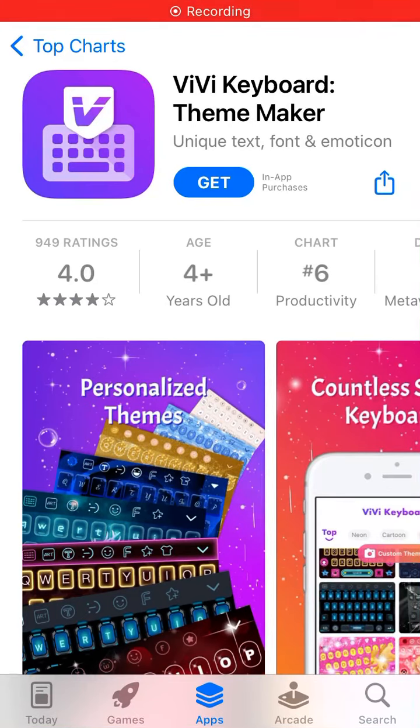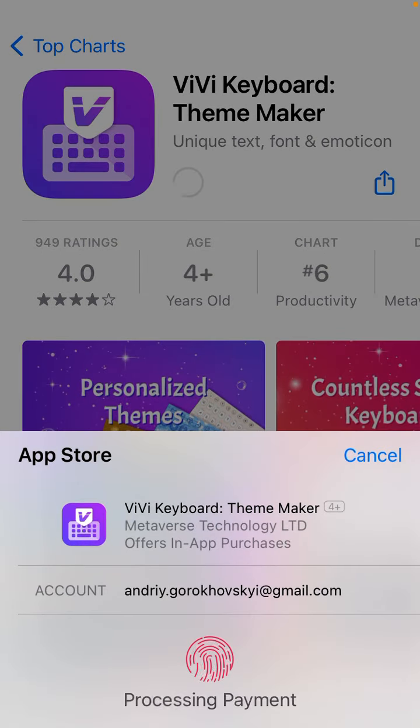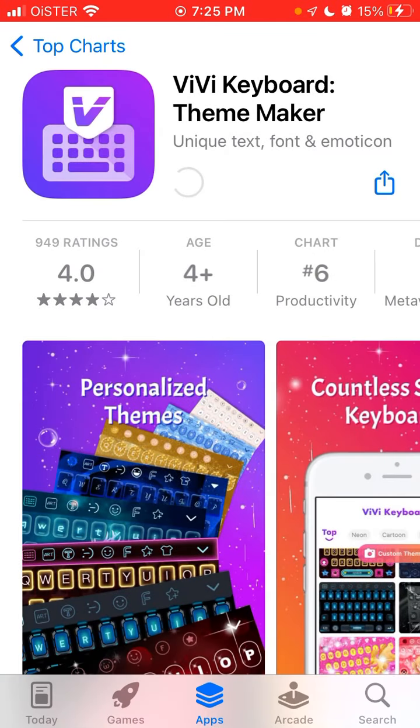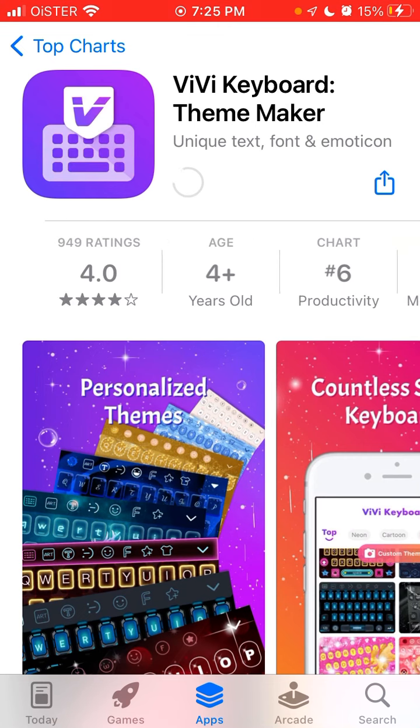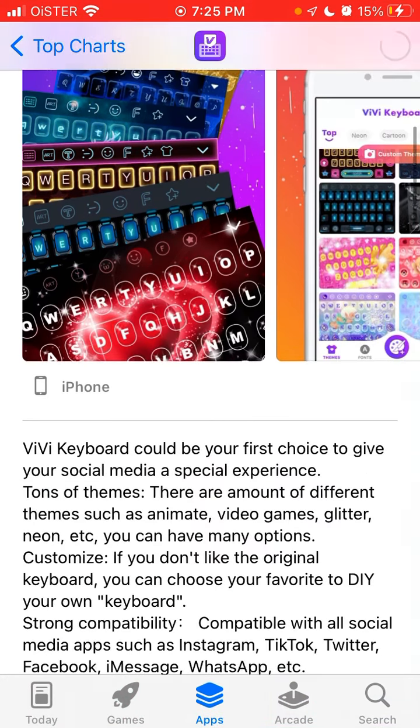Hello, here is an interesting app called ViVi Keyboard Theme Maker. Let's try to install it and see how it might work. So there you have it. This is the app, and you can see the size.